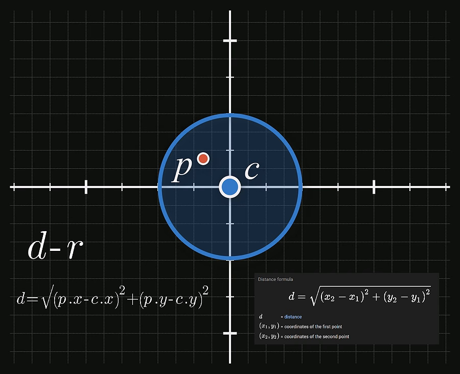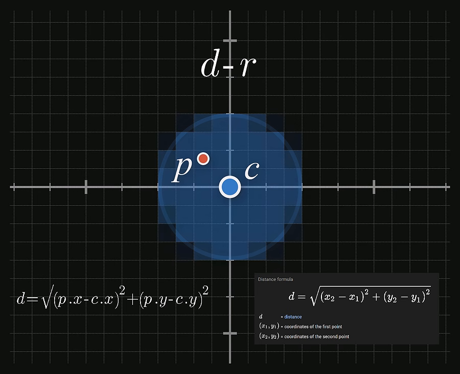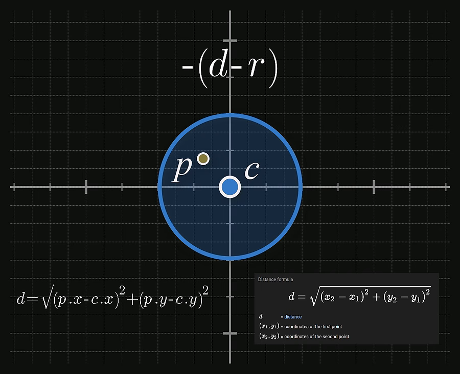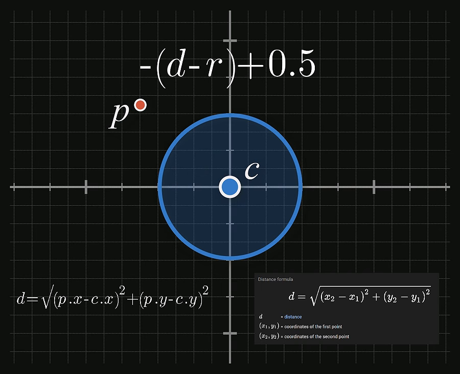From here, it's all about making this formula equal a number that I can just plug in as the alpha value for the pixel. To achieve this, I first made what I've written so far negative, so that the inside is positive and the outside is negative, and then I added 0.5 to the whole thing. This makes it so that when the pixel is right on the edge of the circle, the value is 0.5.